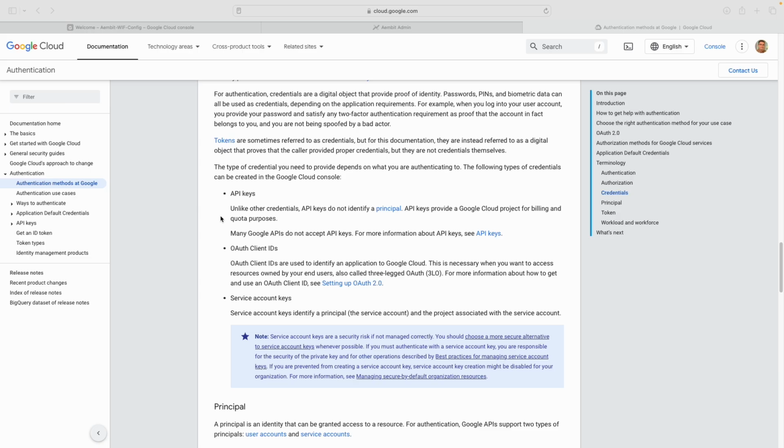Anytime you connect to Google's cloud using APIs, it's going to want you to authenticate. There are a few different ways to do the authentication, and here we see there are API keys. These are static and long-lived, and we'll talk about why these aren't necessarily the best, but you can also see here it says that many of the Google APIs don't accept these API keys.